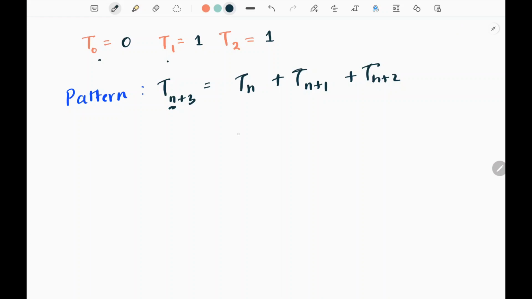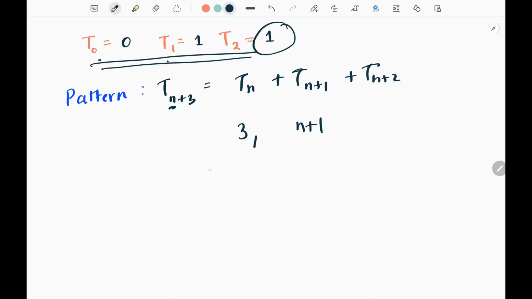Initially, I'm going to start with 3, and I'm going to run a for loop till n plus 1. Why n plus 1? We need to consider up to the nth value. So what I'm going to do here is keep a equal to 0, that is given in the information, T0, and b as T1, which is 1, and c as T2, which is 1.